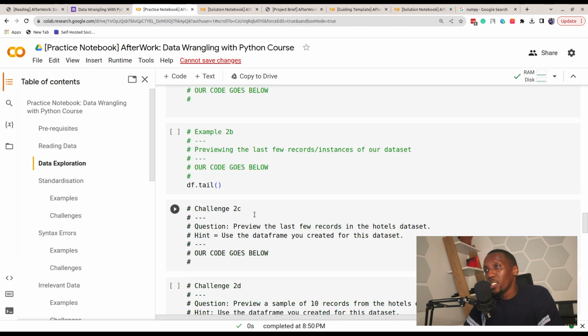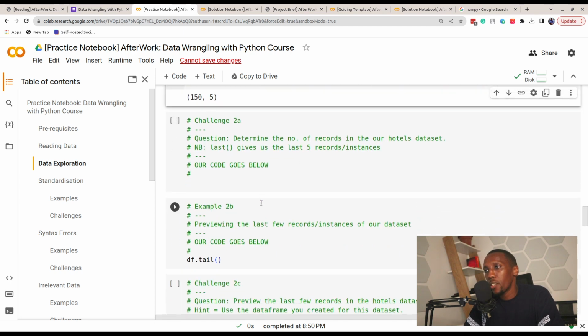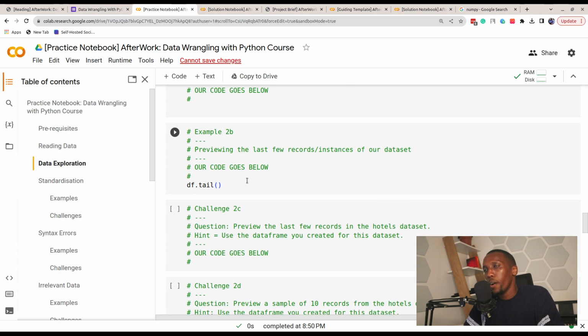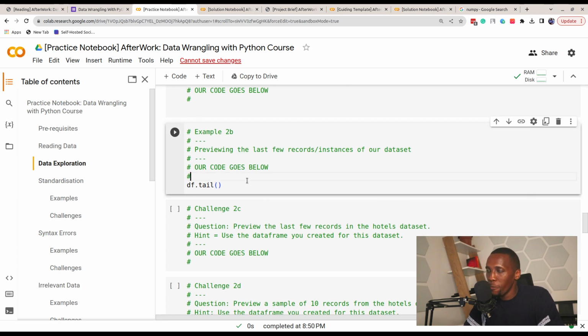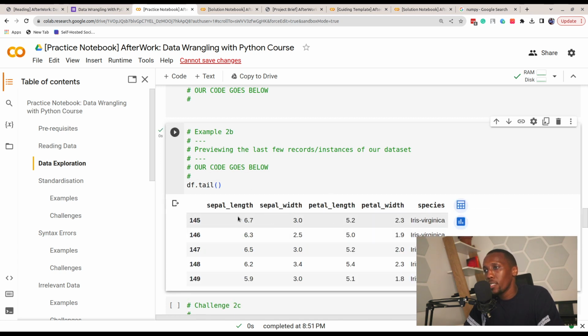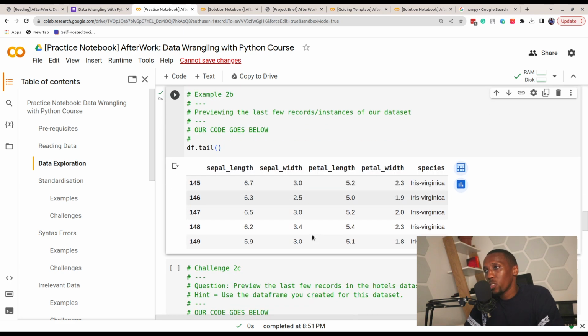Work on this challenge and then let's continue. All right, if we wanted to get the last 5 records from a dataset, we can do the same, but now using what is called the tail function, so df.tail. If I run this, I should be able to see the last 5 of the 150 records. Remember the first record had index 0, so the last one is 149. It just gives us an idea of the last ones.